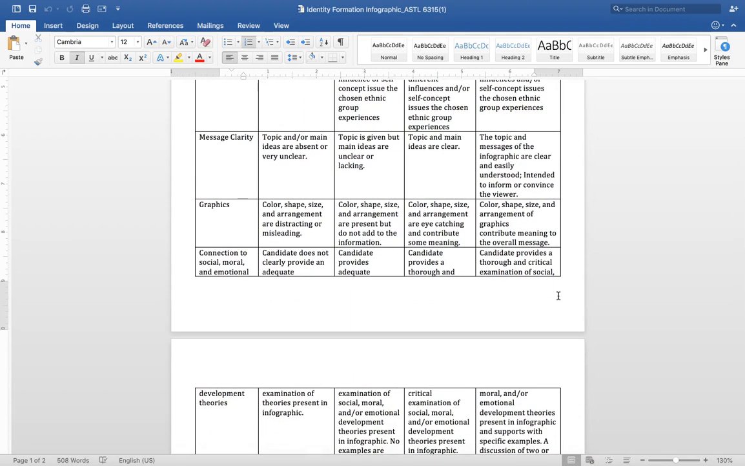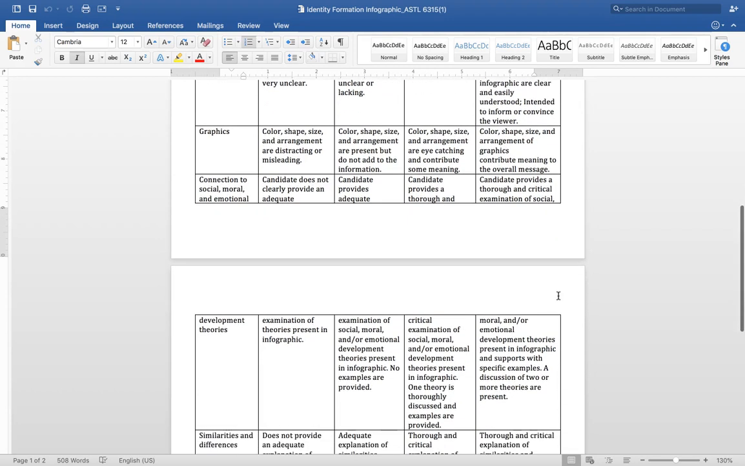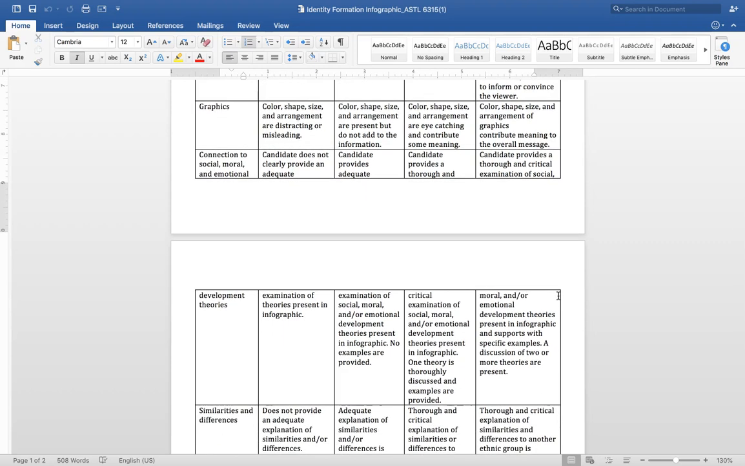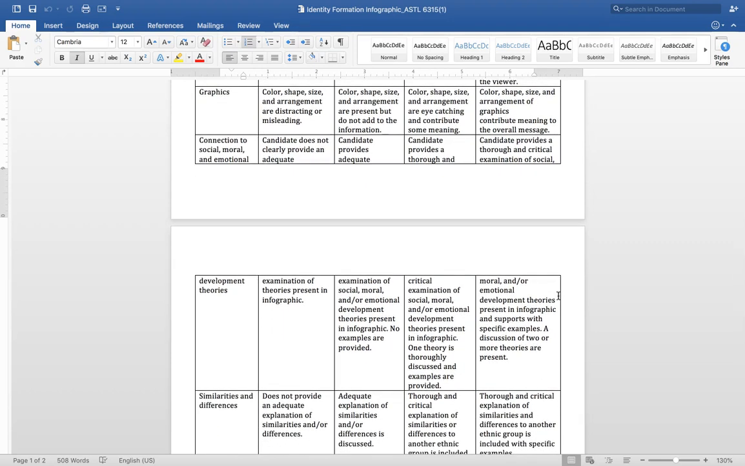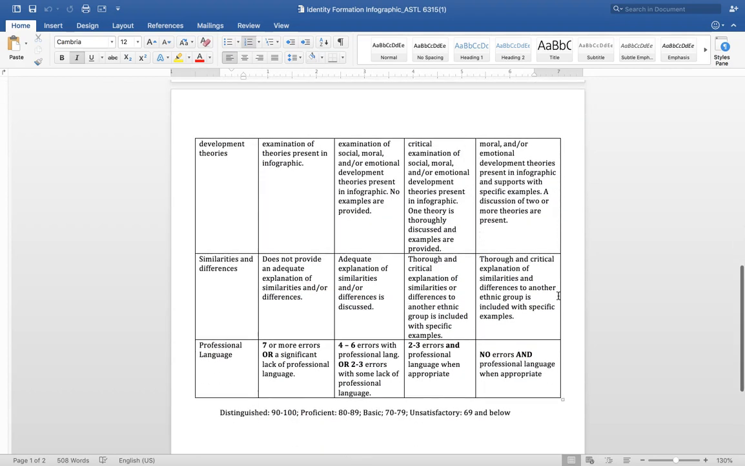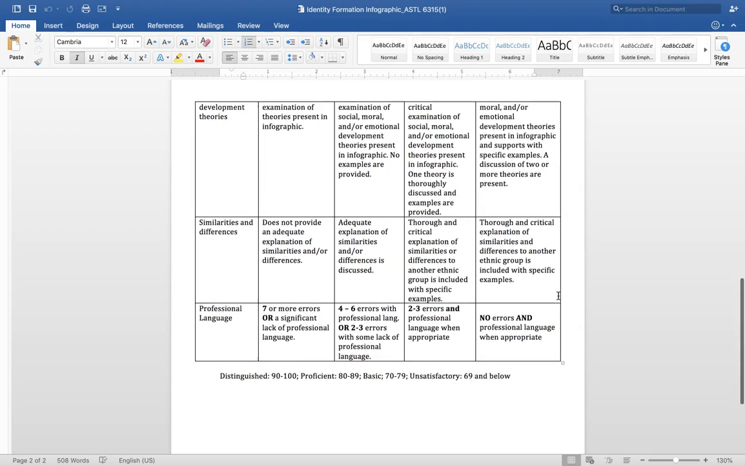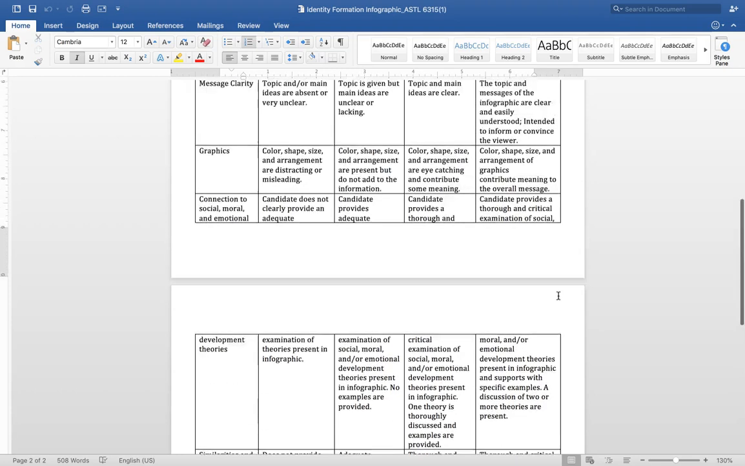Graphics: do the graphics contribute meaning to the overall message? I want to see a thorough and critical connection and examination of social, moral, and or emotional development theories. I want you to connect your ethnic group and your infographic to those theories. And finally, I'm looking for a thorough and critical explanation of similarities and differences to another ethnic group.